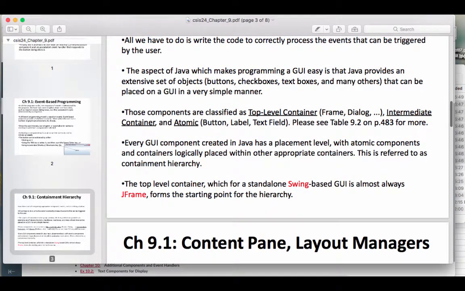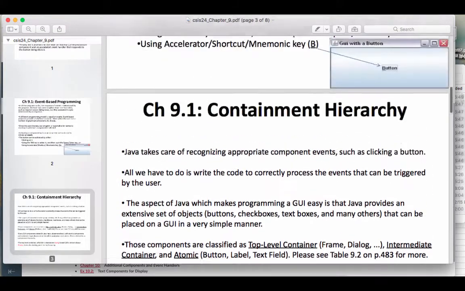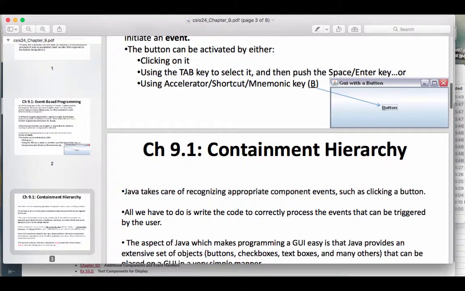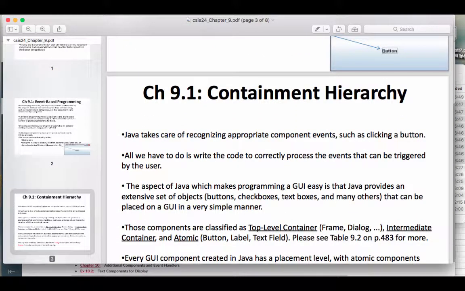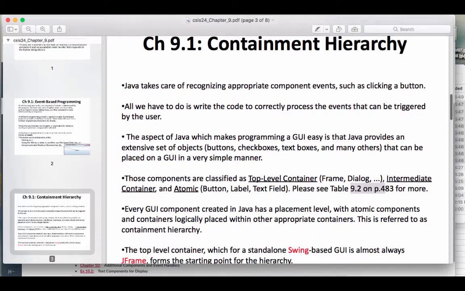There are top level containers, the frame and the dialog, there are intermediate level containers, and there are atomic level components. In the little picture that I had here, there's just one button. This is on the lowest level. This is the atomic level. This whole thing is one big button that fills up the whole screen. You can have labels, text boxes, all kinds of different things. Basically, those are the final things that go inside. You can look at page 483, table 9.2, for more of these.